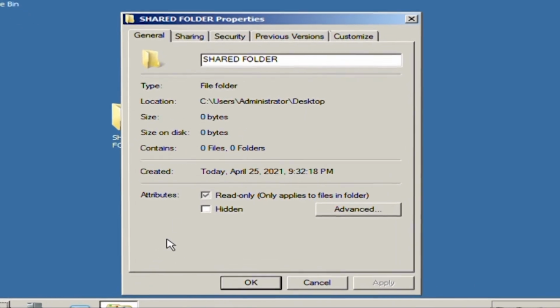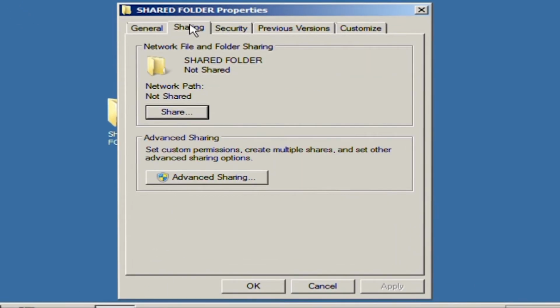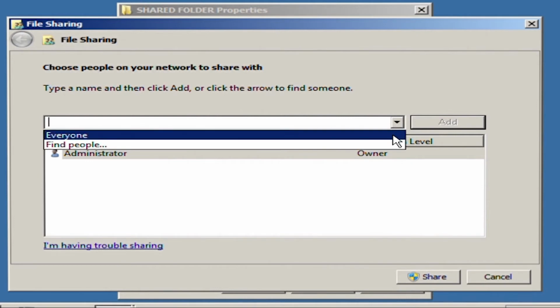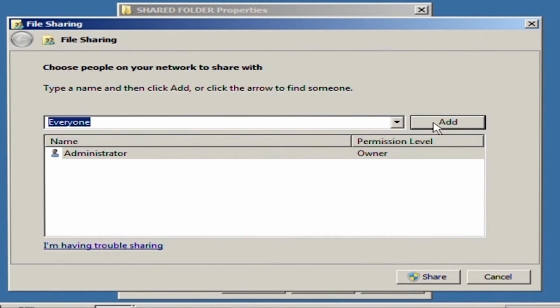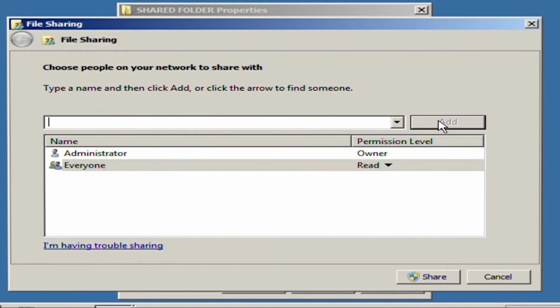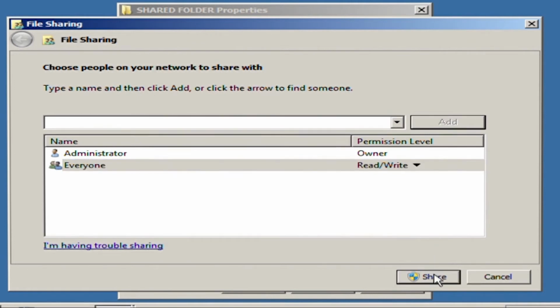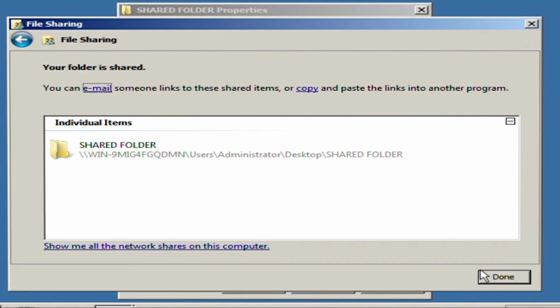On Shared Folder Properties, click the Sharing tab. Click at the Share button. Now click on the drop-down box on the right side and choose Everyone, and click the Add button. Change the permission level of everyone to read/write. Then click the Share button. Click Done.